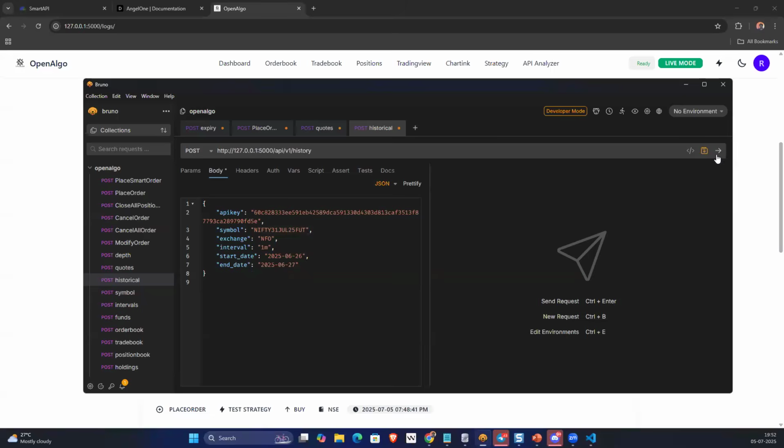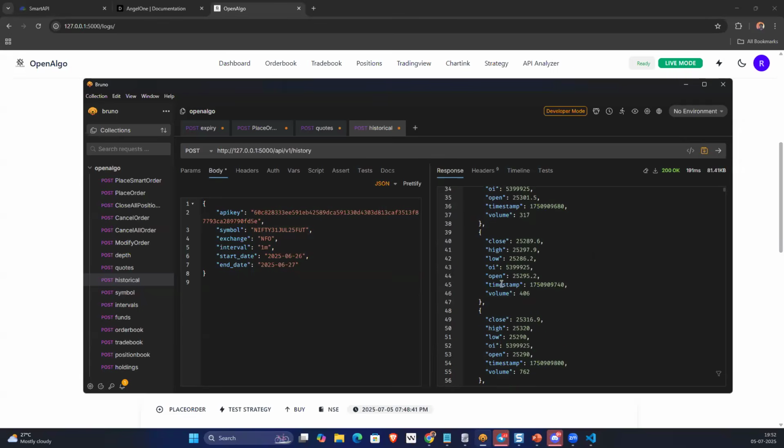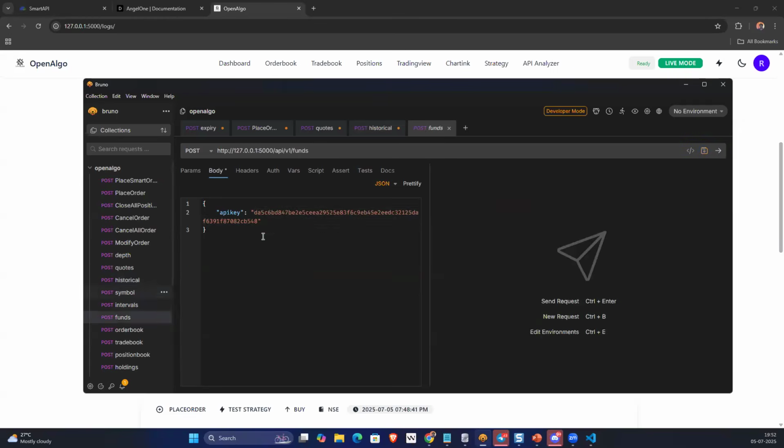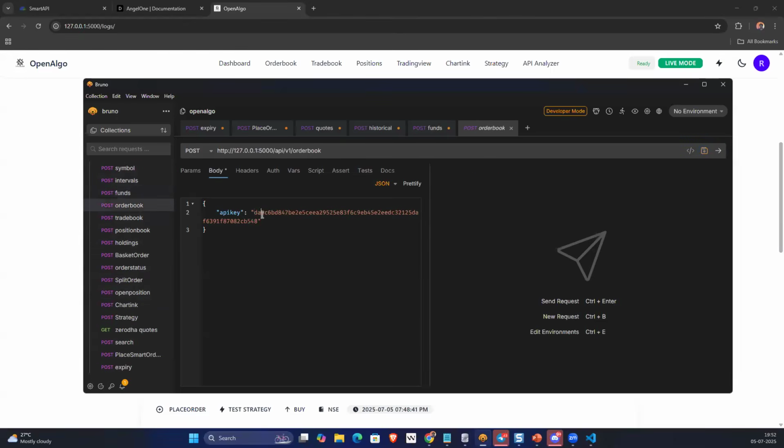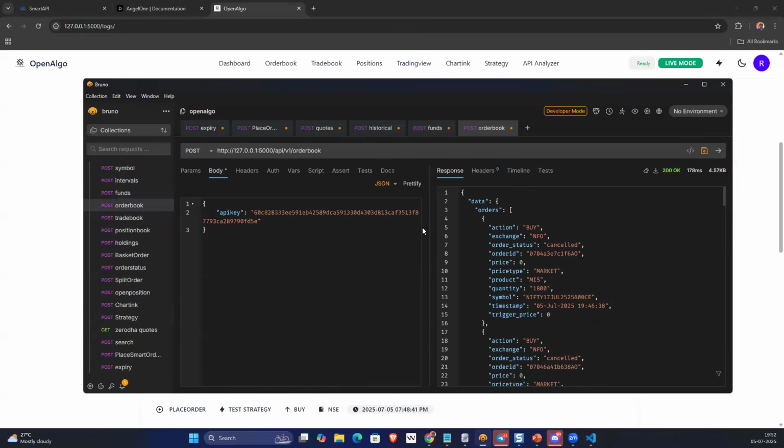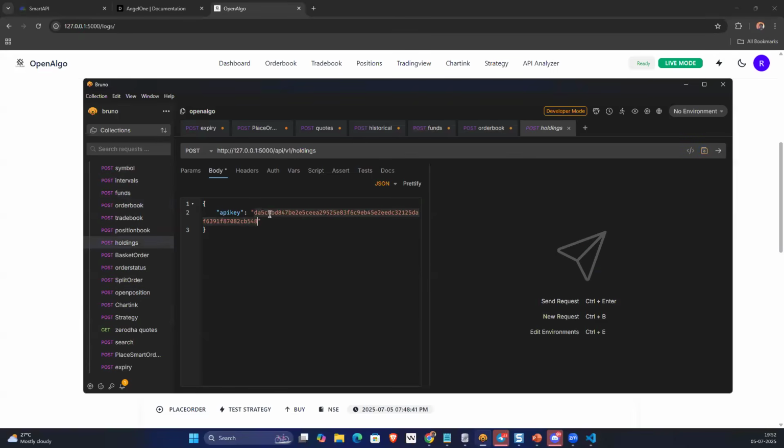I should be able to do that. So this is how the API communication takes place. Even I can go and fetch my funds, right? And I can get my order book, trade book, position book. So everything, including your holdings, you'll be able to get through that.